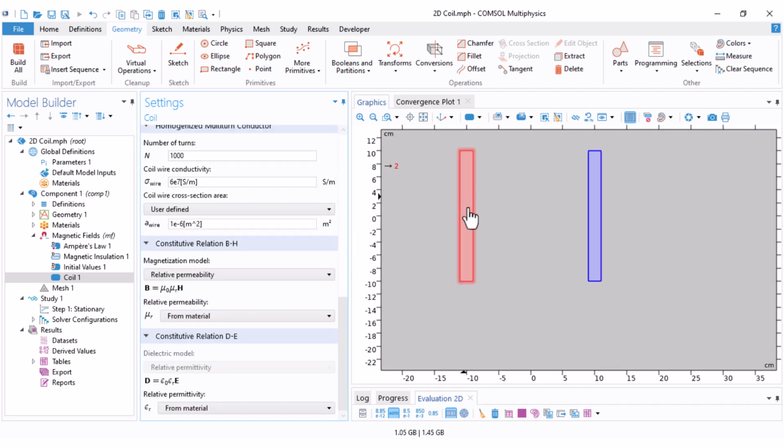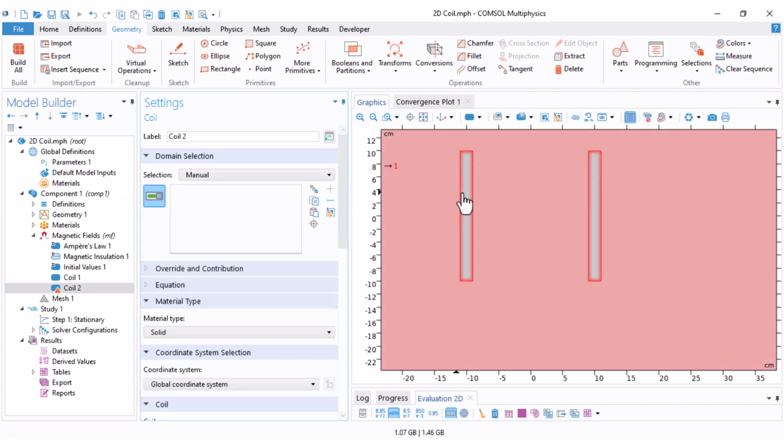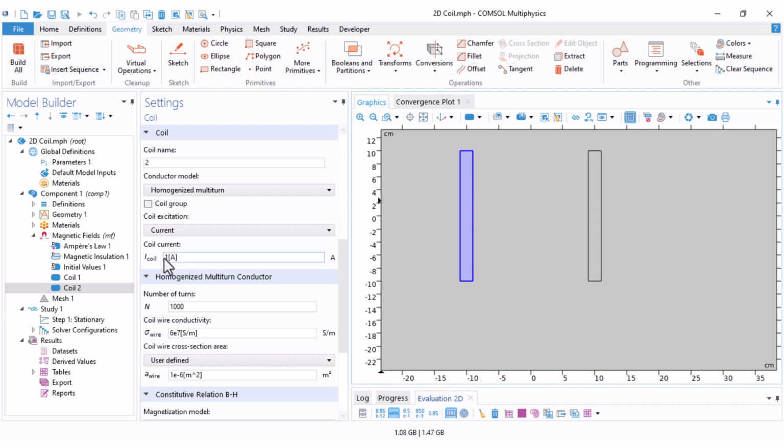Now I also want to define the second phase of my solenoid. For that, I just right click on coil and select duplicate. Here I clear my selection and I select the second phase of my coil. The current direction in this part should be reversed from this one. In COMSOL, in 2D, a positive current means outward toward you and the negative means inward. So if I want the current in this part to be the reverse of the other part, I should set the coil current to minus 1 ampere.